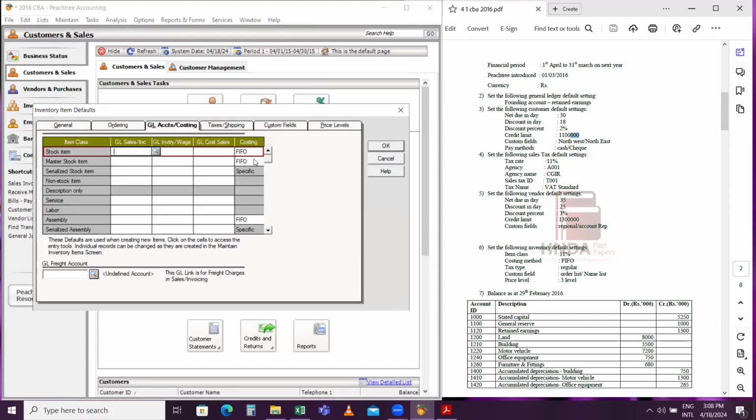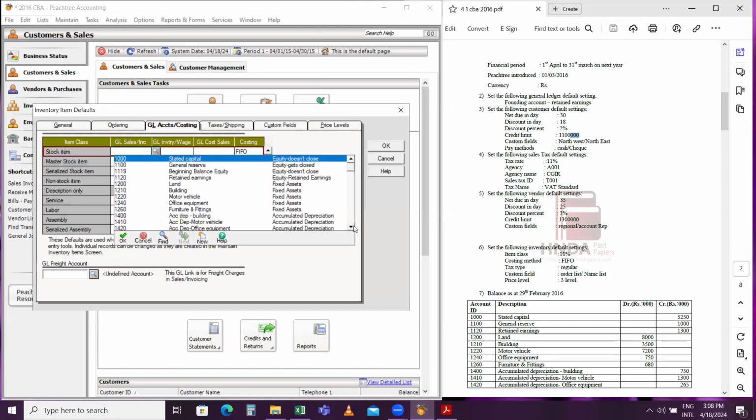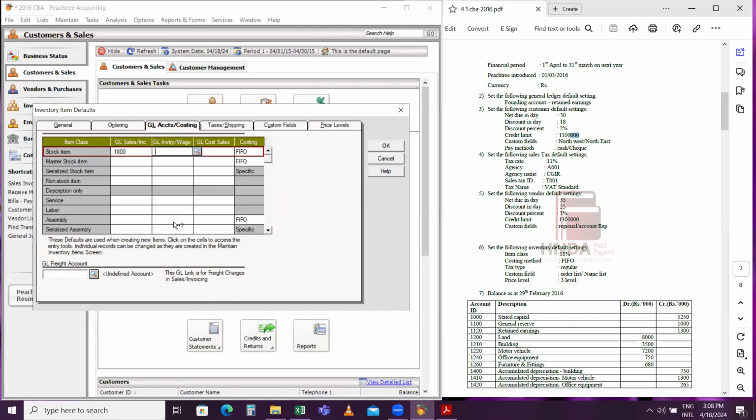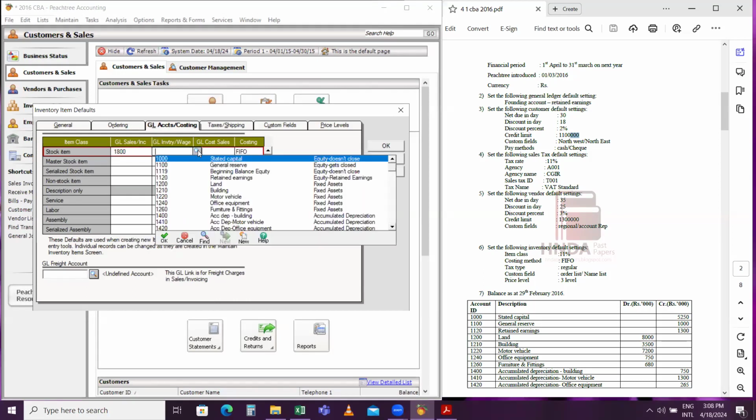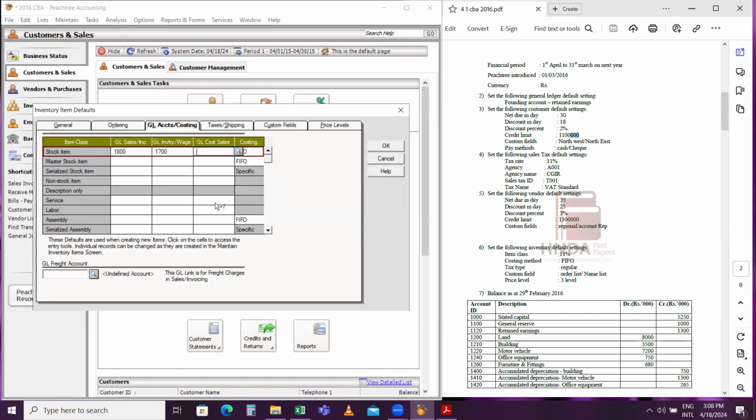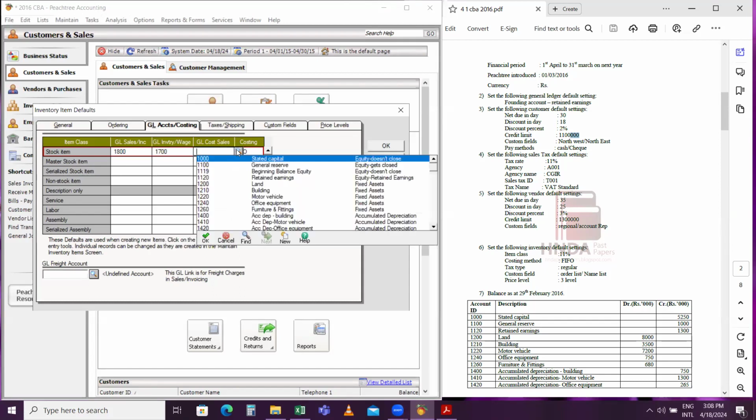Then here, change it to FIFO. Now you have to select the accounts. GL sales account you have to select. GL inventory account you have to select. Then GL cost of sales account you have to select.